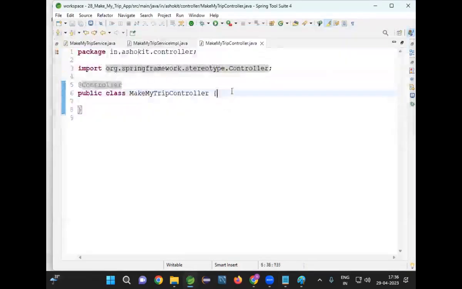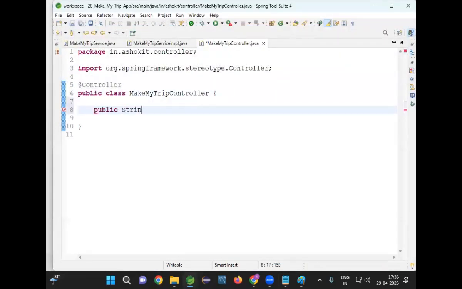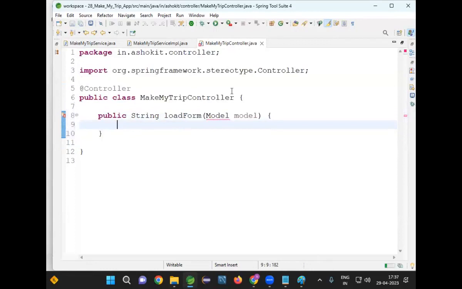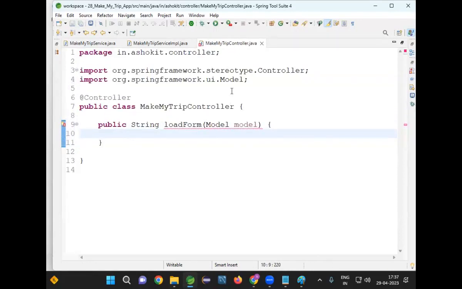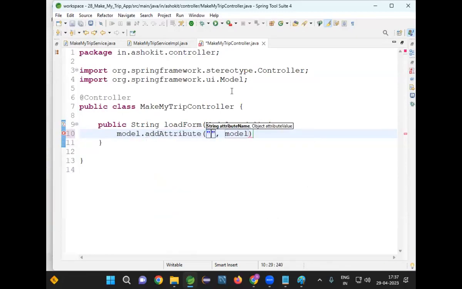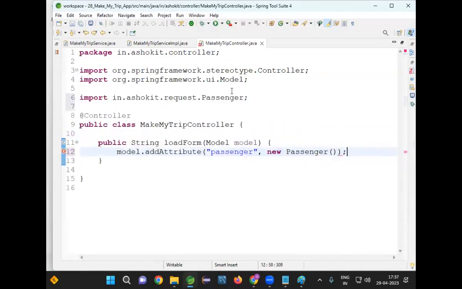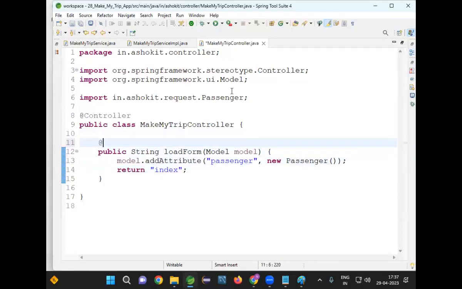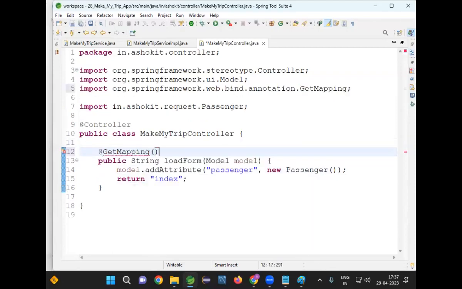Okay. Now let me go here. Public String loadForm. When the form is loading, I will send the form binding object. How to send the form binding object? Model dot addAttribute, key comma. What is the key? Passenger, and the value is new Passenger object. Finally, I'm going to return index. Let me map it for the GET method, @GetMapping slash.